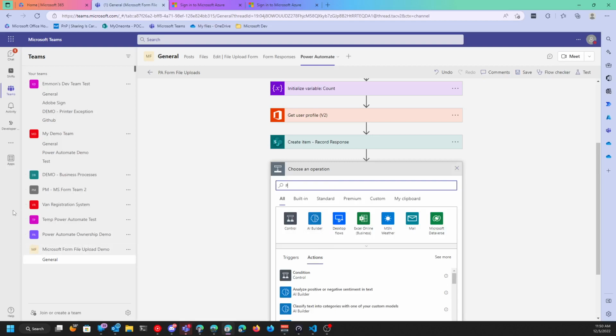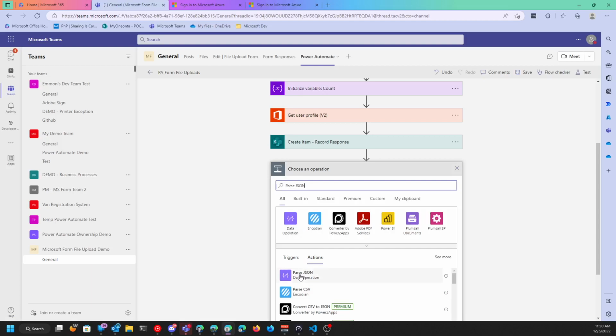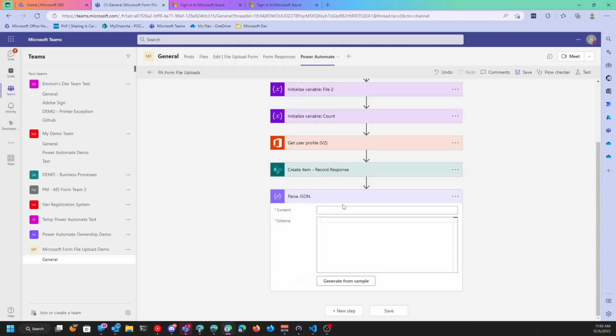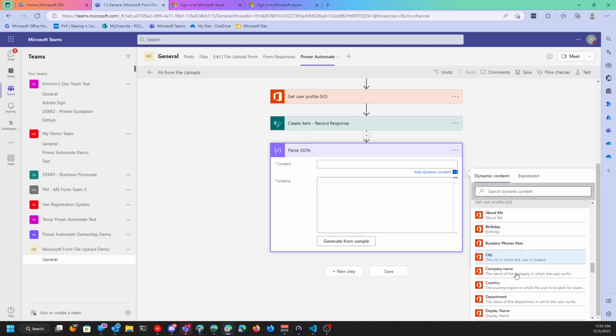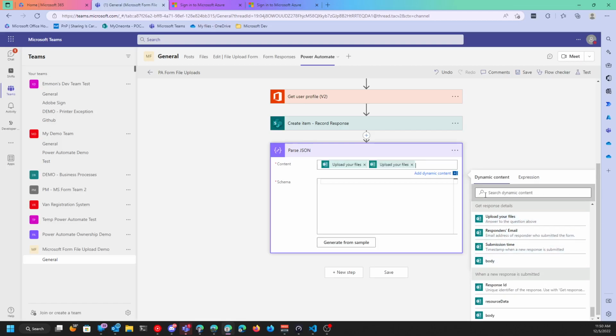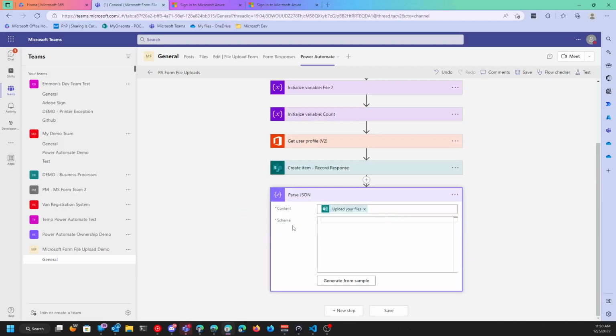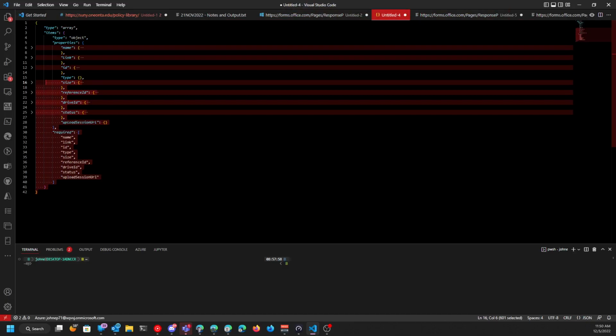All right, so what I want is to look for a Parse JSON action, and this is the action that we want here. For the content, I want the question that we asked that has the file information. So I'm going to scroll down, and here's the question for upload your files. Oops, you just need to do it once. And now under Schema, this is where we have to insert our code. So if I go to my text editor, you'll see that I've got the schema right here. In particular, the big thing that we want to look at is this link section right here. That's going to be what we use.